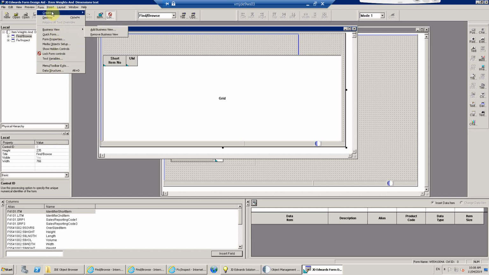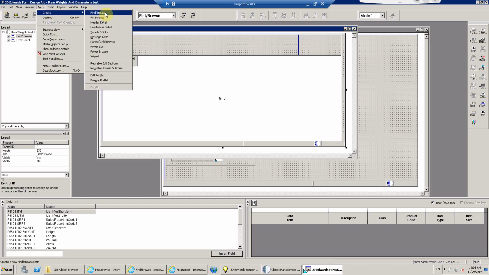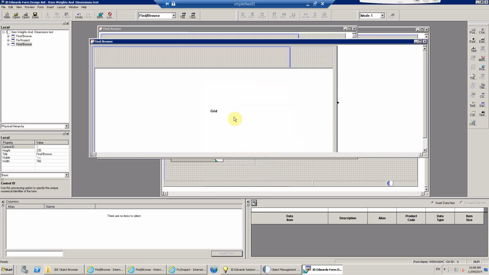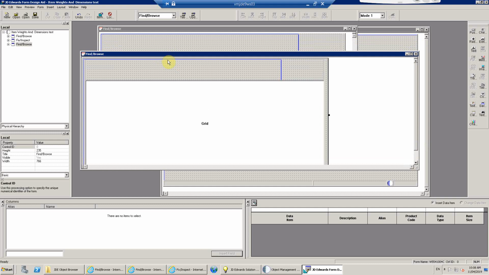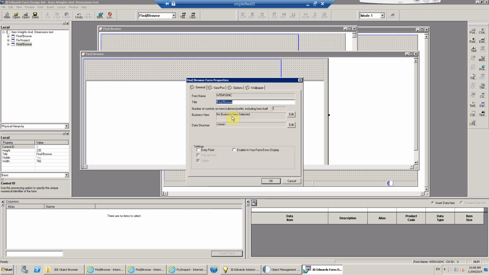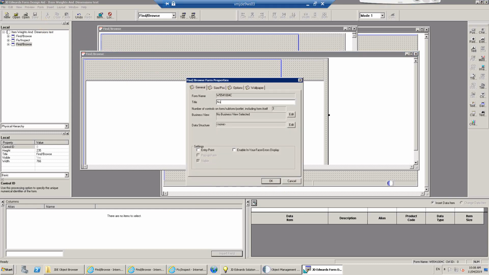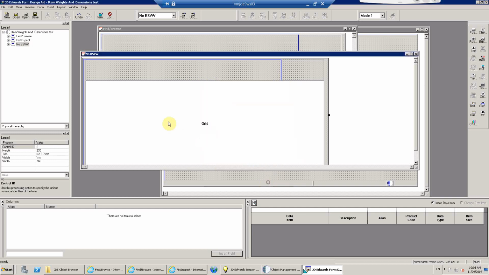Explain grid buffer. I'm going to explain grid buffer in the context of a find browse form. This find browse form that I'm going to build is going to be completely managed by me. Runtime is not going to do anything for me. I am not going to link it to a business view. So what is going to happen when I run this? I'm going to call this no BSVW, no business view.